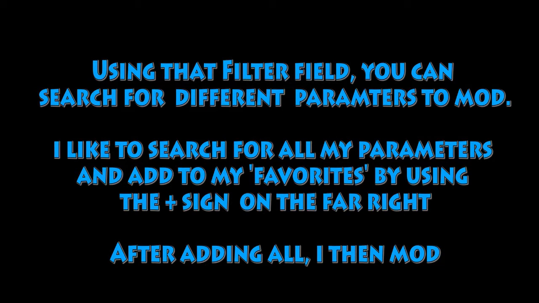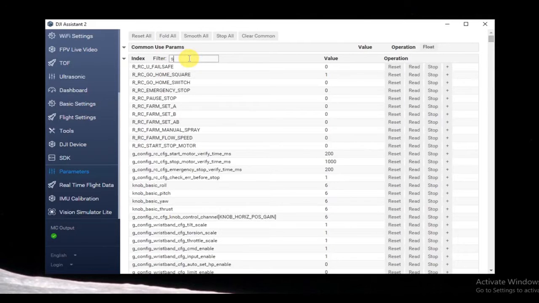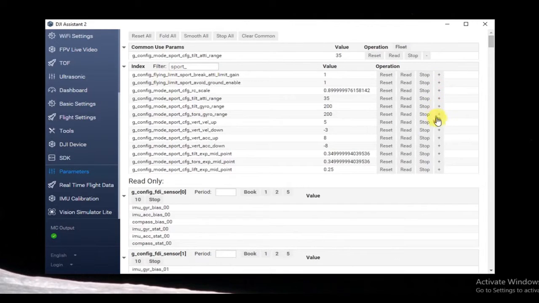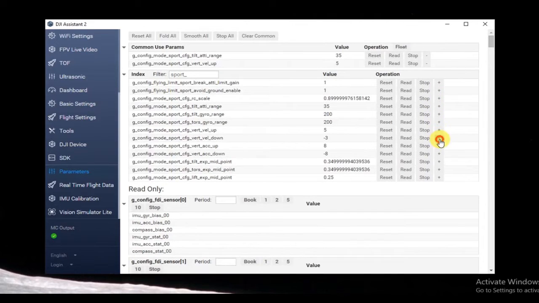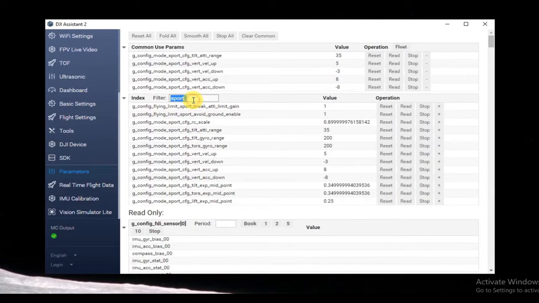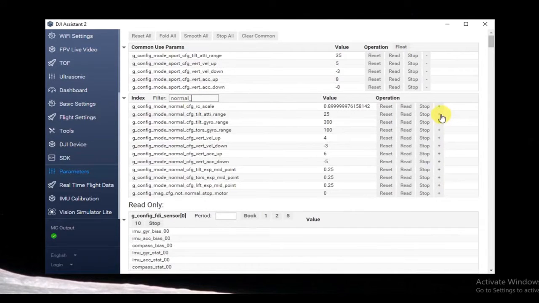What I do is I search through all of the parameters that I want to add. I click the plus sign next to them to add them as a favorite under the commonly used parameters. And then once I've gone through and added them all as favorites, I then edit them. Now, I feel pretty passionate about doing this in this order, because you don't want to make changes to things that you're not sure about.